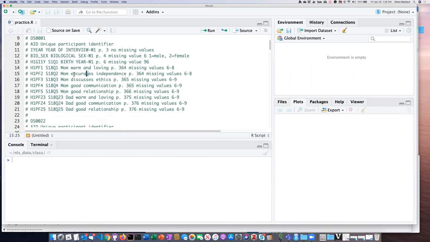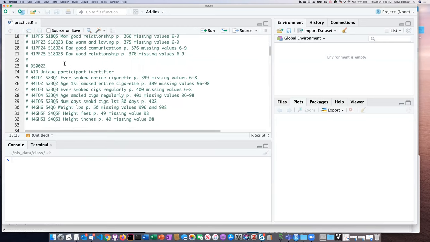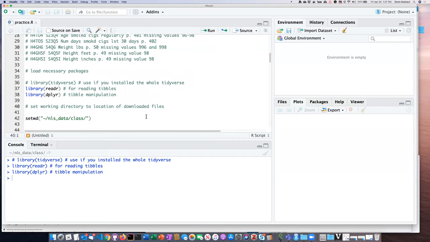So this has the various biological things and also the stuff about, do you communicate with your mom very well? And then the second data set, 22, is the stuff about smoking and also height and weight. If you are using Tidyverse, you can just load Tidyverse. But as I said, my computer doesn't, for whatever reason, Tidyverse doesn't work. So I'm going to just load these two packages separately.